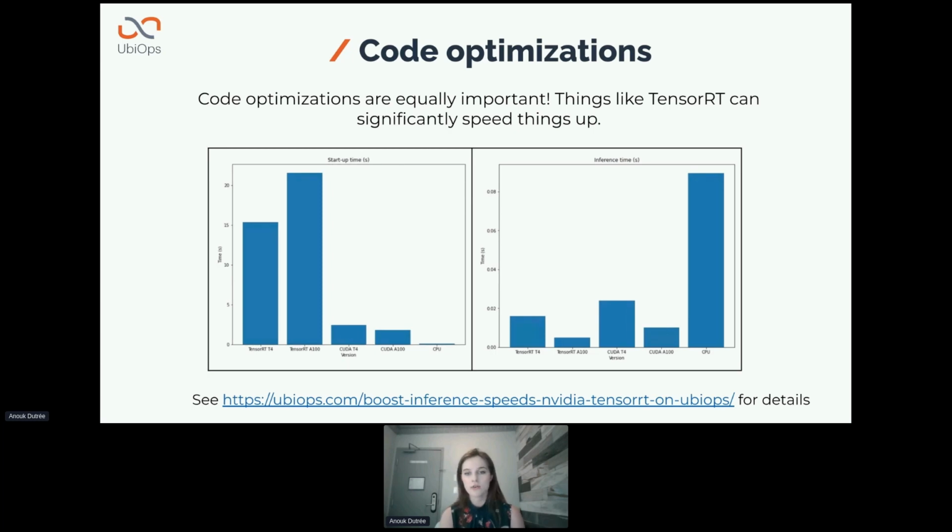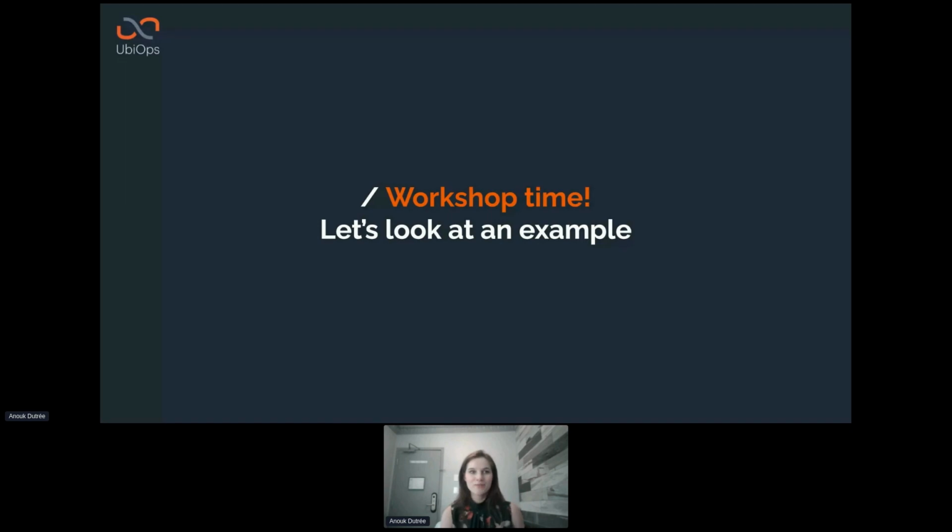I linked an article here below. I will not go into the details of it now, but if you're interested in the effect of using TensorRT for different kinds of GPUs, have a look at the article because we made some benchmarks so that you can see if you can maybe use TensorRT, if it will pay off for you or not. Okay. That's all I wanted to tell you in terms of general information.